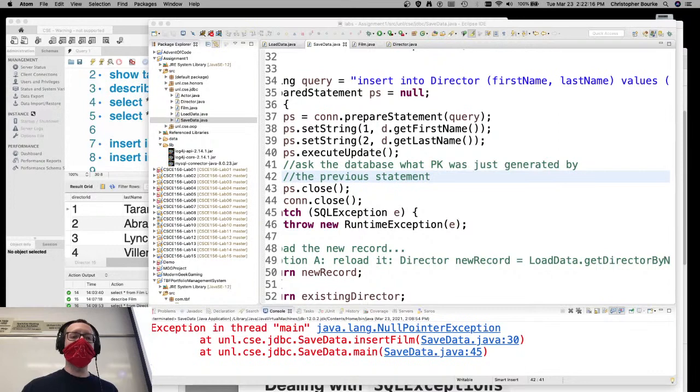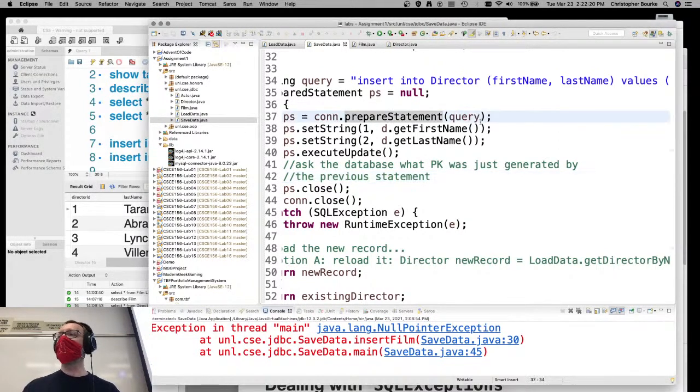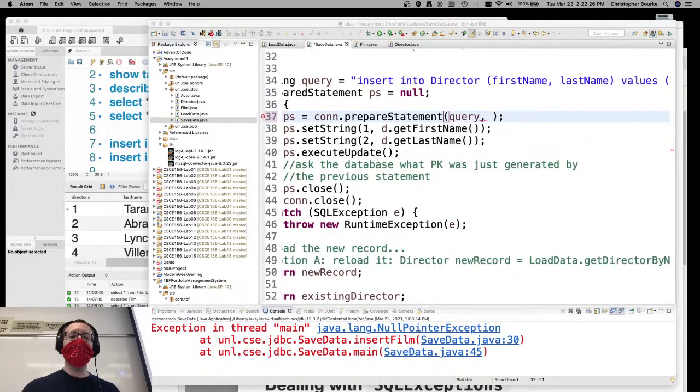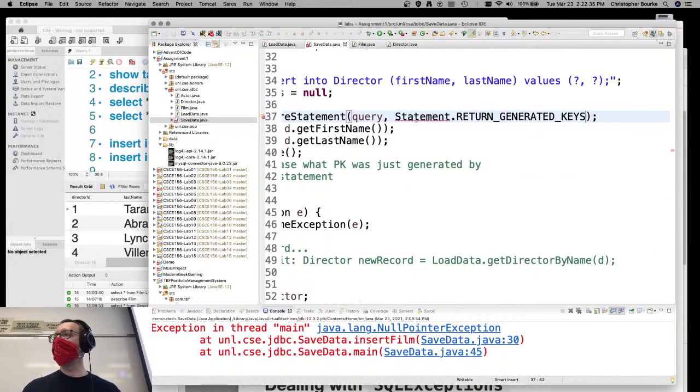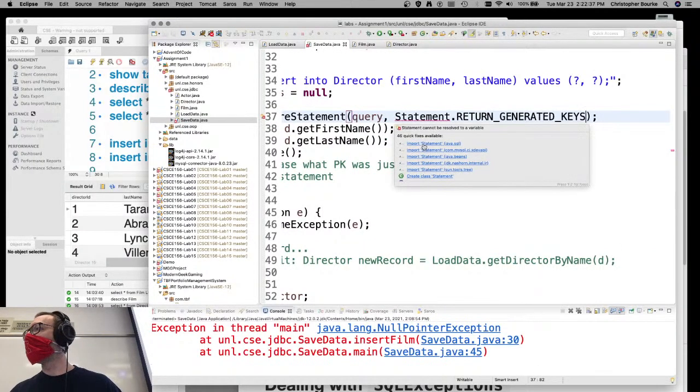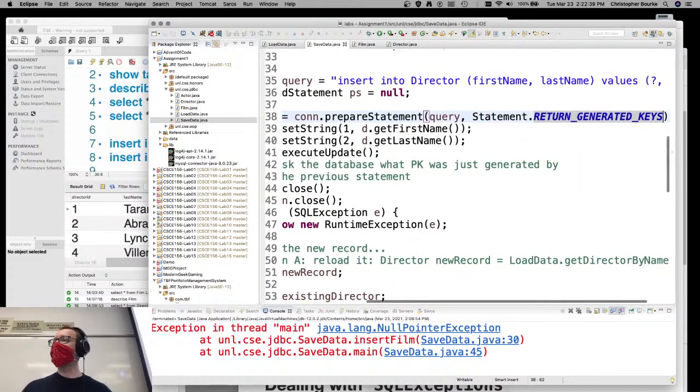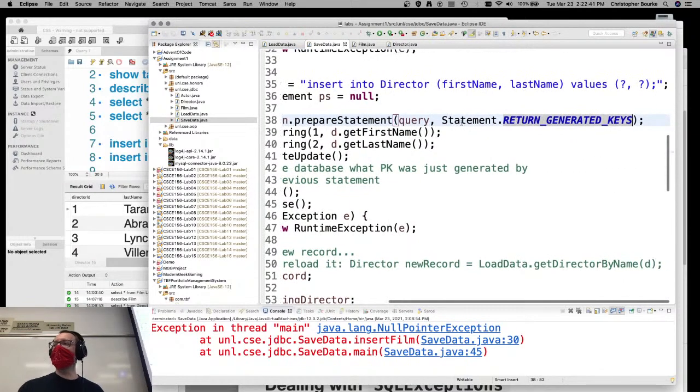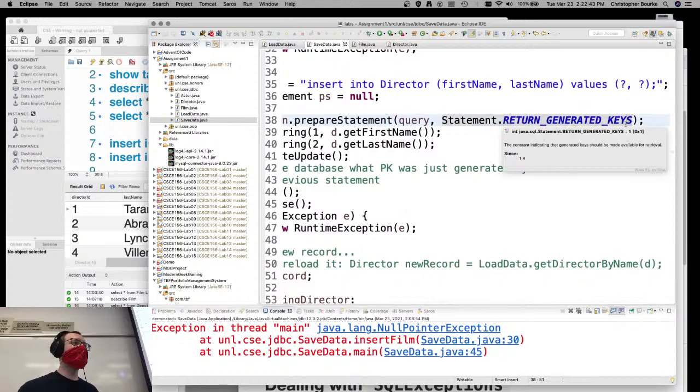Now JDBC does support this. The way that you do this is by preparing a different type of query. So what I'm going to do is insert another statement here. Statement.RETURN_GENERATED_KEYS. Now this, oops, that's not what I wanted. There we go. And import java.sql.Statement. Now this is an added piece of functionality, so an added flag at the end of this prepared statement.